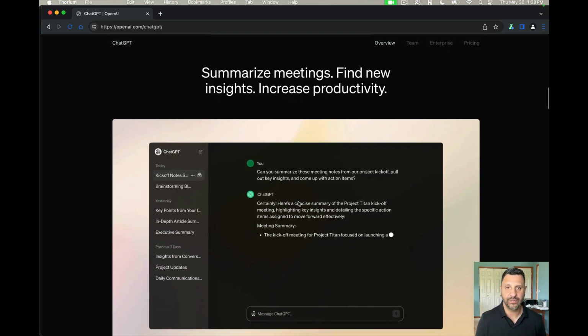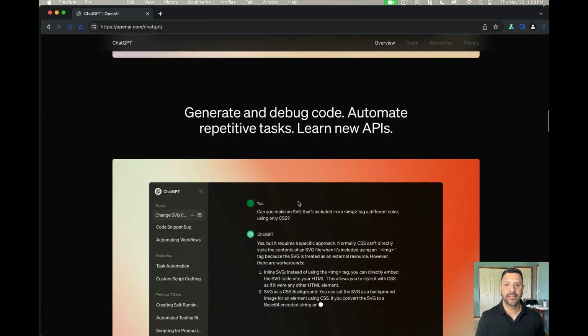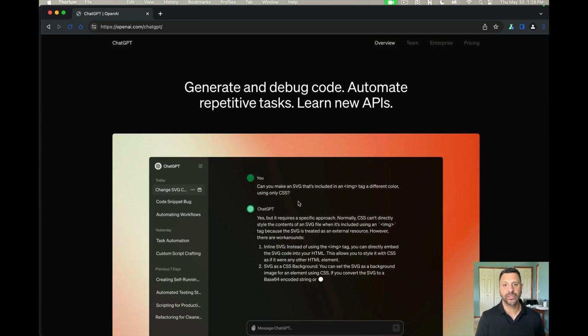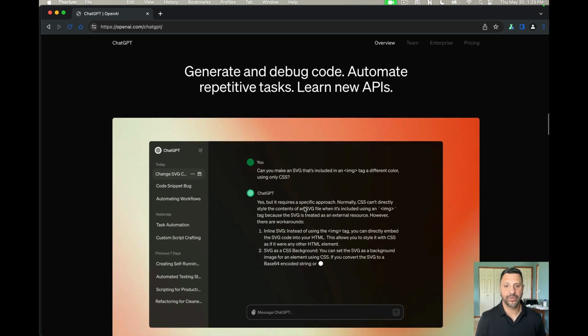People use it to summarize meetings, generate code. A lot of people are using that to generate code, which is fine if you understand the code. But if you have no idea what the code's doing, then I probably wouldn't recommend that. I recommend learning what it does on your own first, and then coming back to ChatGPT to help automate some things for you.